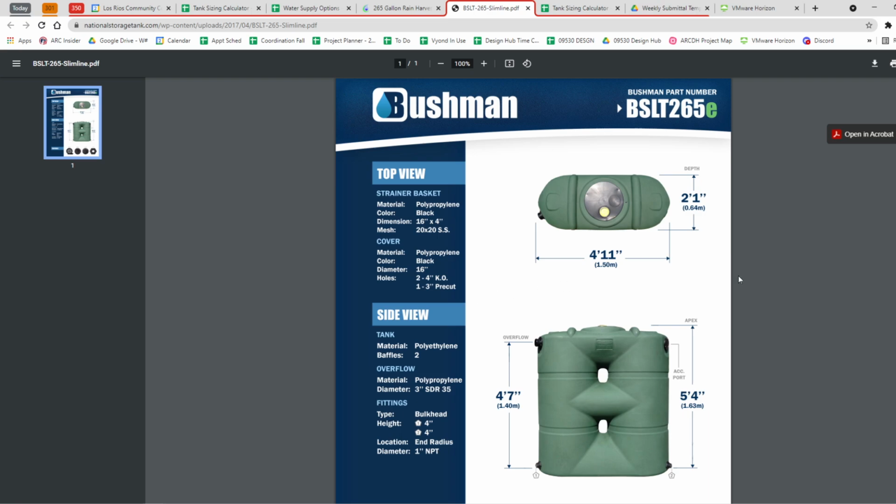265 gallon. There it is, right there. There's my dimensions. And these are pretty big. So if that's a 4-inch flange, that's a 4-inch fitting, you know, that's big. You can put whatever you want on that.